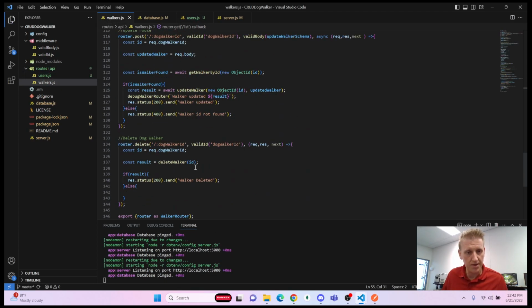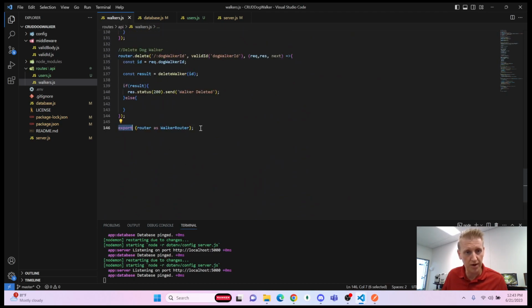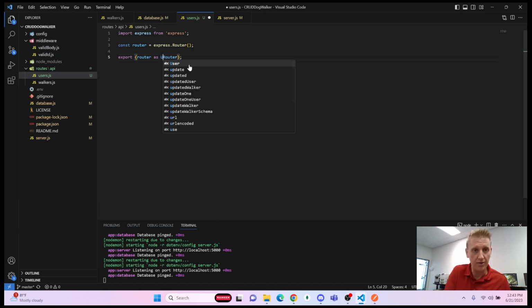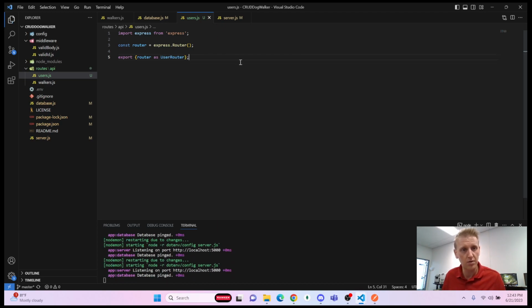And down at the bottom, we export router. So these are the three things that we need. And we'll call this user router. So these are the three lines that we need to get started.